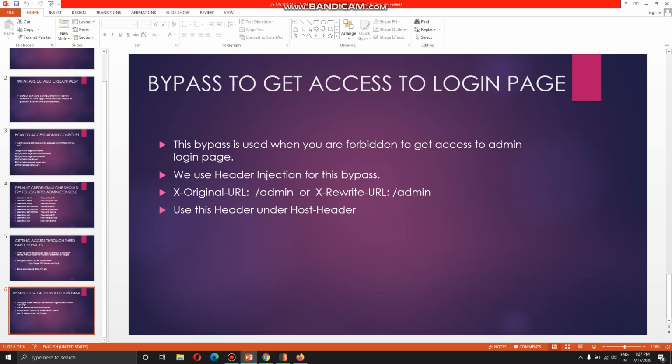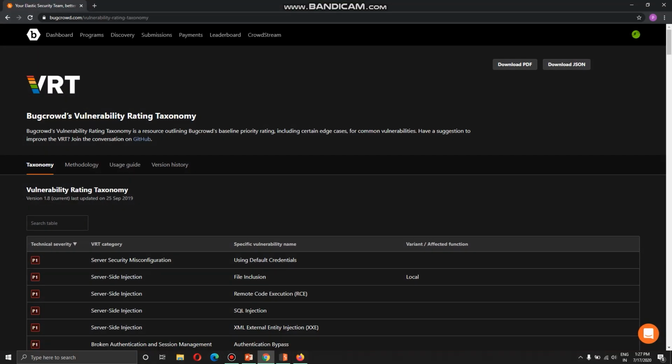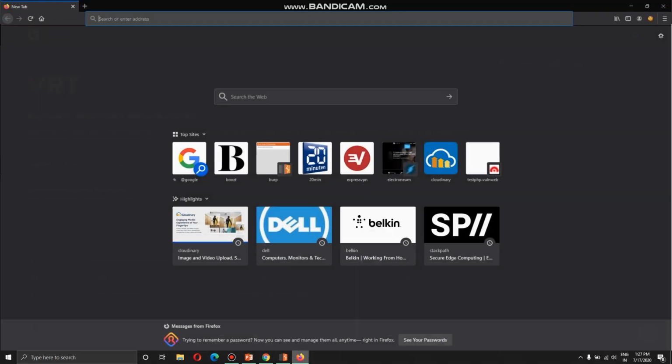First, let me show you the severity on Bugcrowd VRT. On Bugcrowd's Vulnerability Rating Taxonomy, this is rated as a P1 vulnerability under server security misconfiguration. We don't have a disclosure for this vulnerability, so I cannot show you an actual vulnerability. I will just show you how to do the steps.